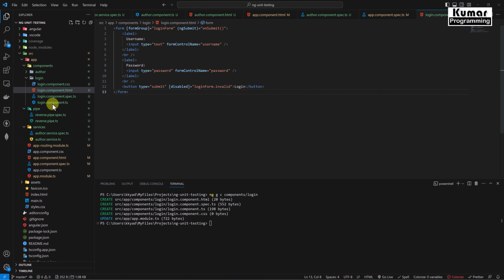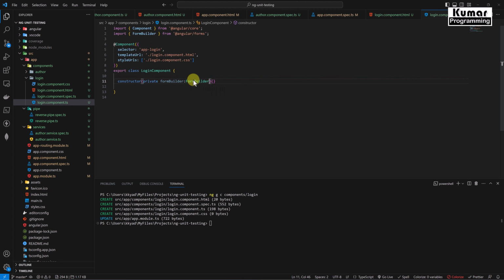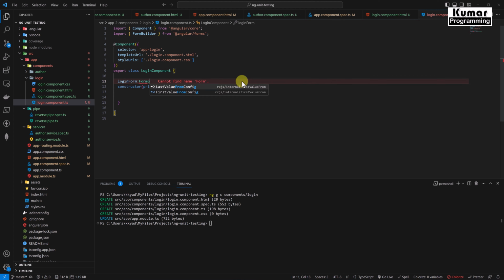Okay, now let's go back to our TS file. Inside our login component, let's inject our form builder inside our constructor: private formBuilder, type of FormBuilder. Okay, and this FormBuilder is imported from Angular forms. Now inside our constructor, we are going to build the login form. So here I'll make a variable loginForm, type of FormGroup, and we need to import this FormGroup from Angular forms itself.